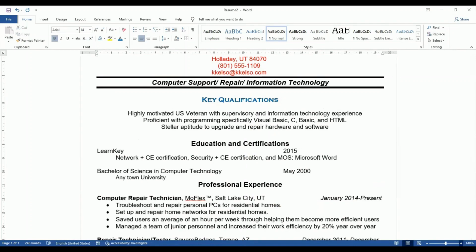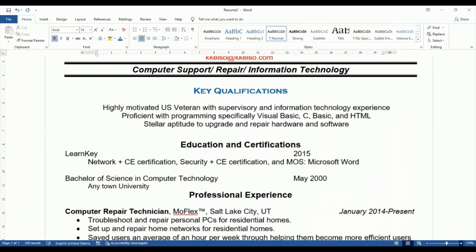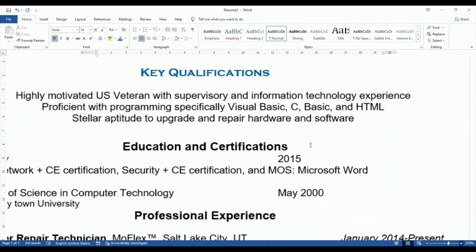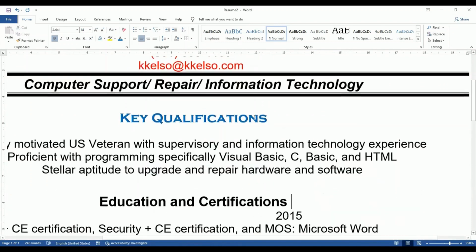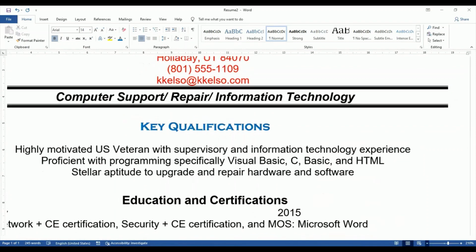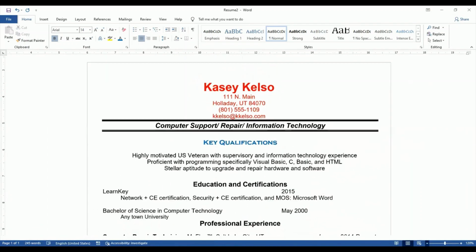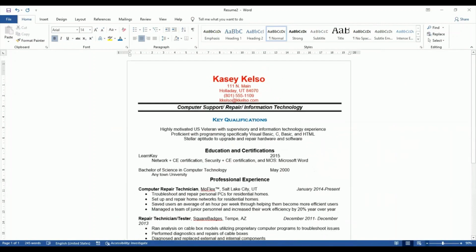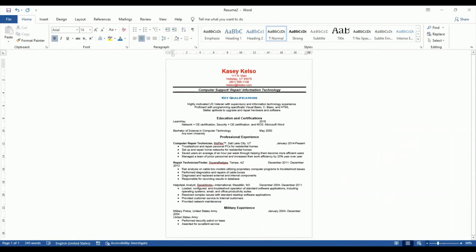If I zoom more, you'll be able to see what a beautiful text this looks like. Look at that. See how nice, how clean and neat it looks. Yeah. I want this same effect that I applied to all my headings: education and certifications, professional experience, military experience. I want all three to have the same style.